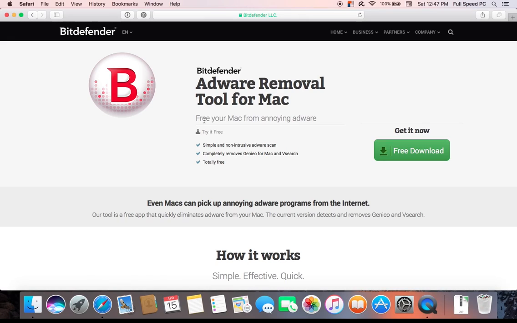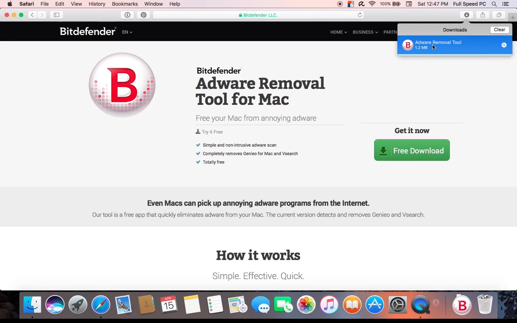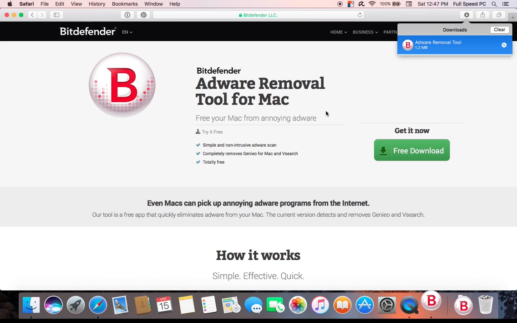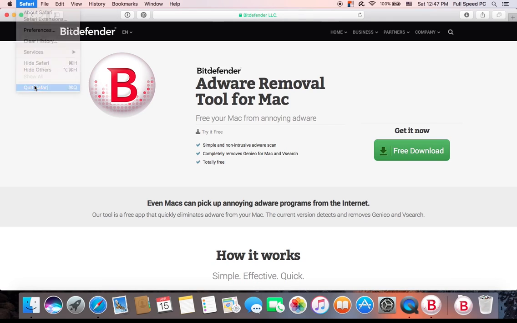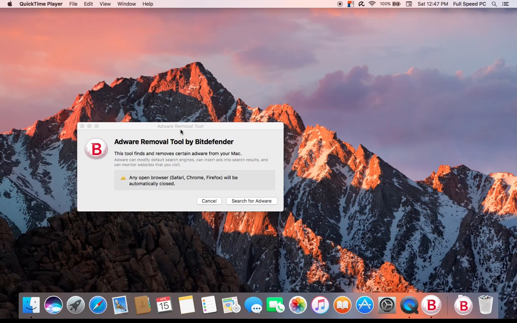For step number 2, you're going to go down to the notes below and click on the link there. It will take you to this page for the adware removal tool for Mac from Bitdefender. It's a free program. You'll go ahead and click on the free download button, and you'll need to install the program. So I'm just going to go ahead and open it up here. And once you have it installed, go ahead and just close Safari or any other programs you have open.